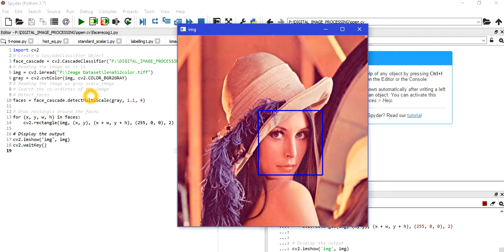And this is the first lecture. I'll bring more lectures on face detection and face recognition in OpenCV. So for today, I think that's enough.